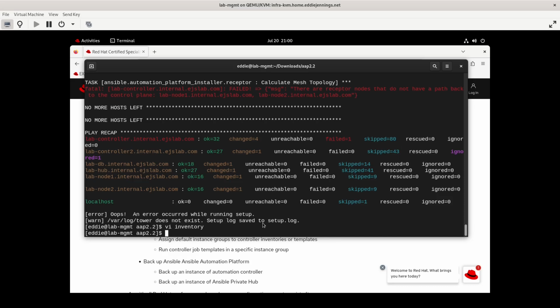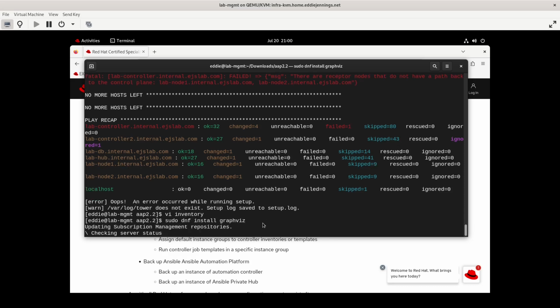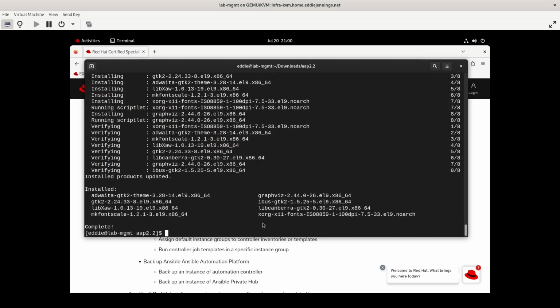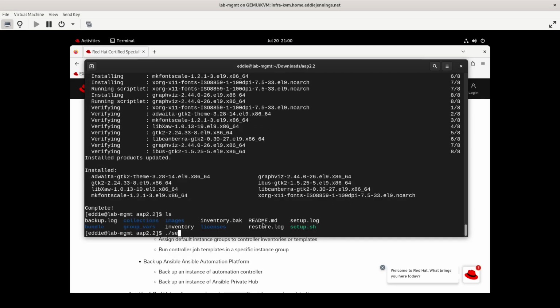There's a package that you can get for this. I think it's called GraphViz. Let me see if I can install that. I think it's GraphViz. We'll find out. Yep, GraphViz. And then what we can do is run the setup script. I may or may not need to do the ignore pre-flight errors with this, but I'm going to anyway.